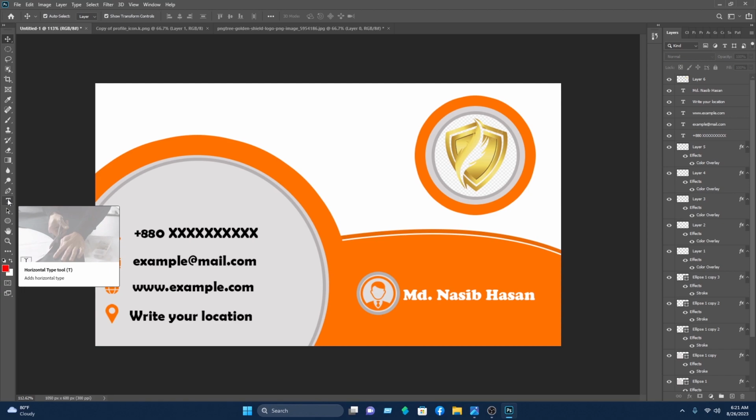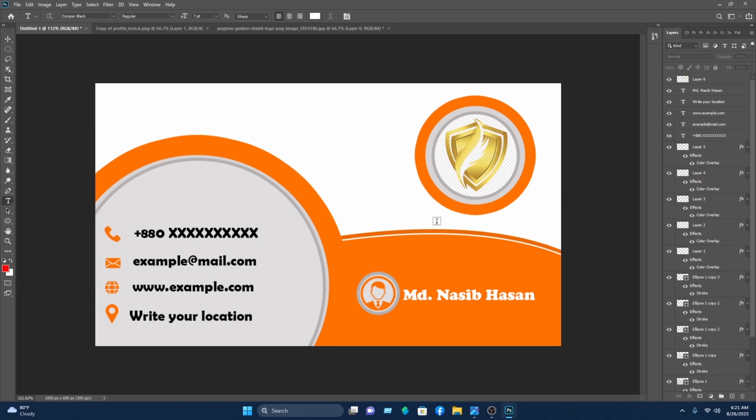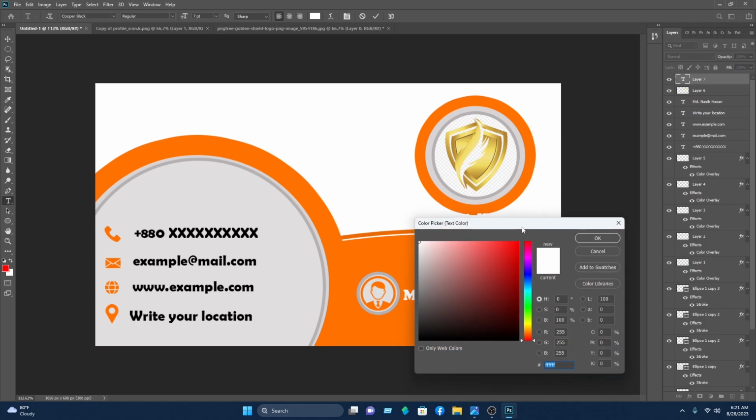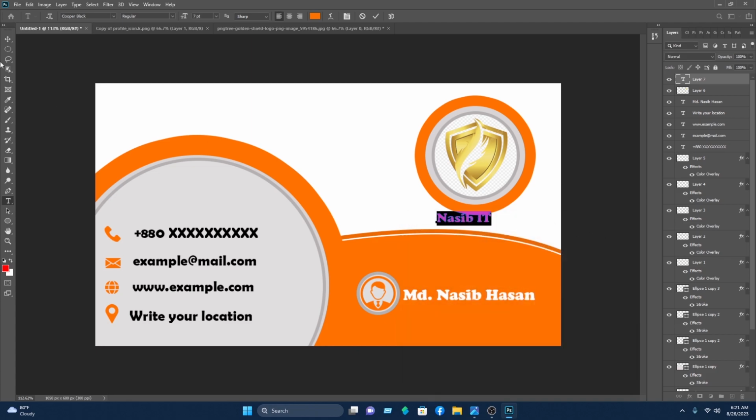Then you have to select the text tool. Then you have to click on here. Then write your company name in here. Then you have to select this text. Then you have to click on here. Then select this color. Then click on the OK. Select the move tool. Then press and hold the shift key and increase the size of this.